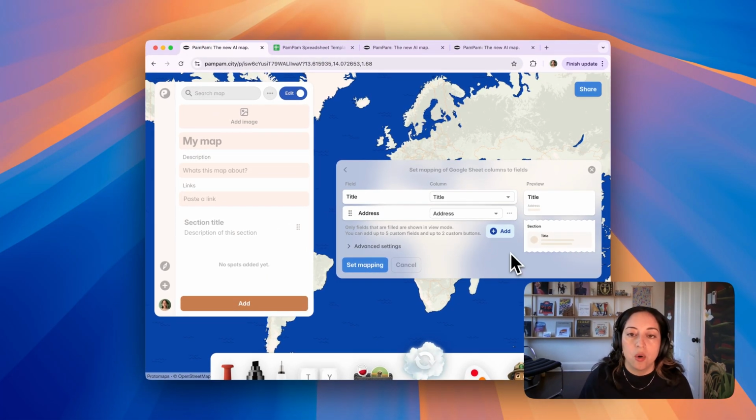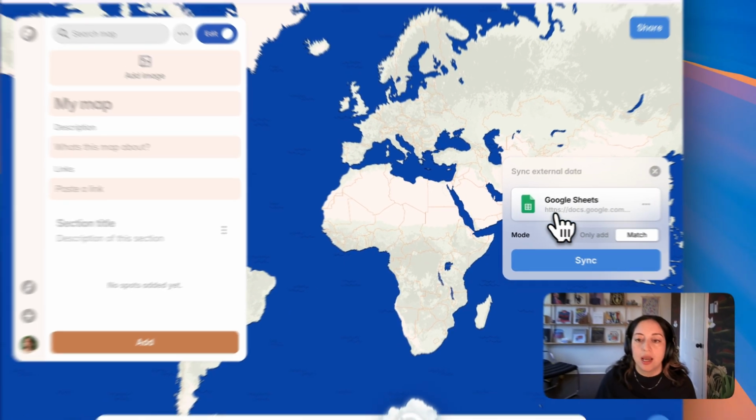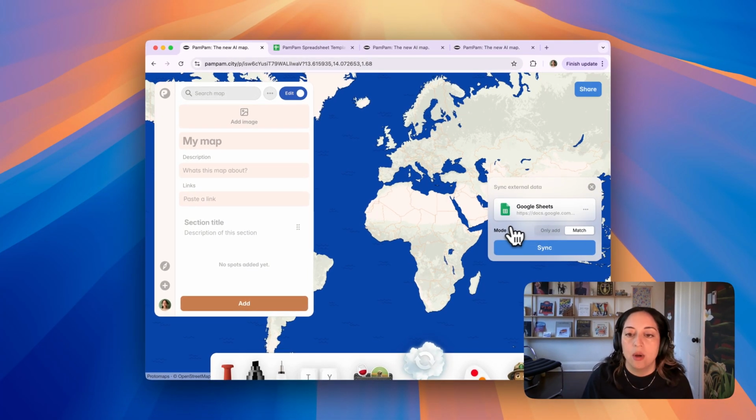Great. So remember, we only added two columns to our spreadsheet, title and address. So for now, that's all we're going to worry about. We're going to click Set Mapping. This just defines the fields that we want in our map. And now we have those saved. And now we have this mode option here.